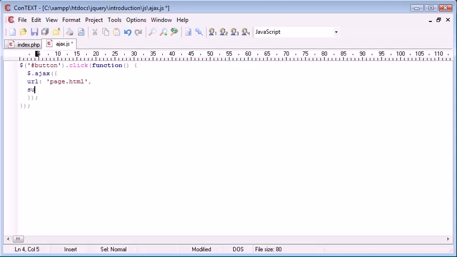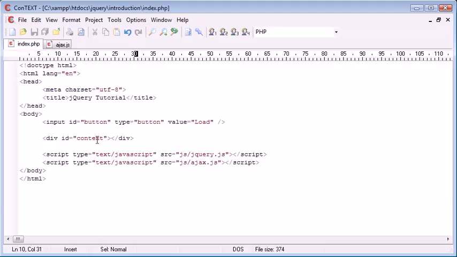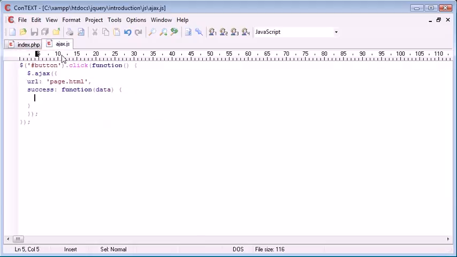line and come down. I'm now going to create a parameter called success, and we're going to create this equal to a function, and again we're holding the data that's returned from this page.html. So now we're going to come down again with these brackets here, and we now have this data variable here which contains the contents of this page.html. So what we can do now is go ahead and apply this to content. So let's reference content with the selector #content, and then I'm going to say .html(data).